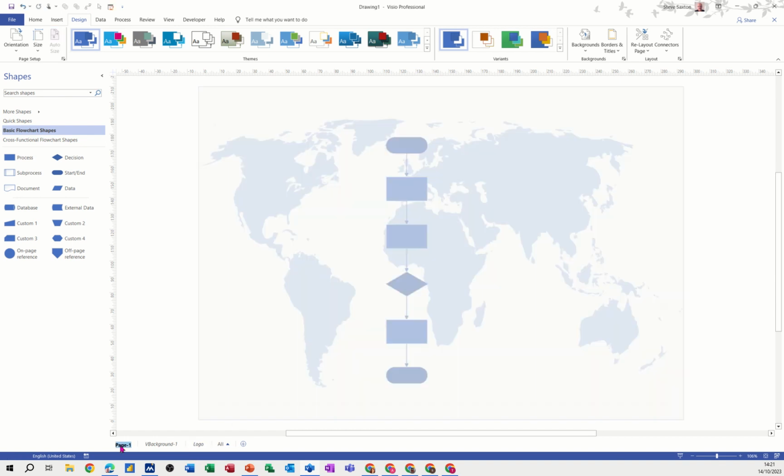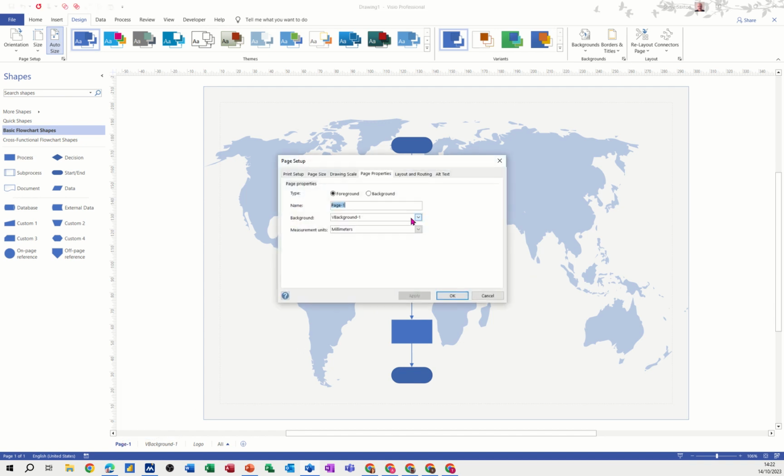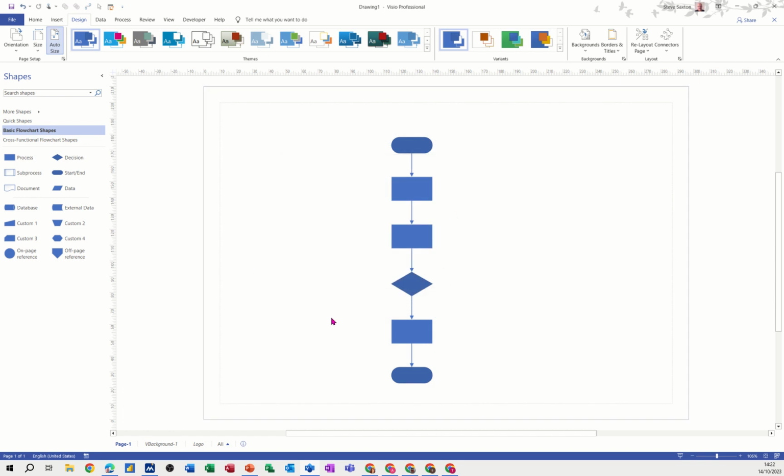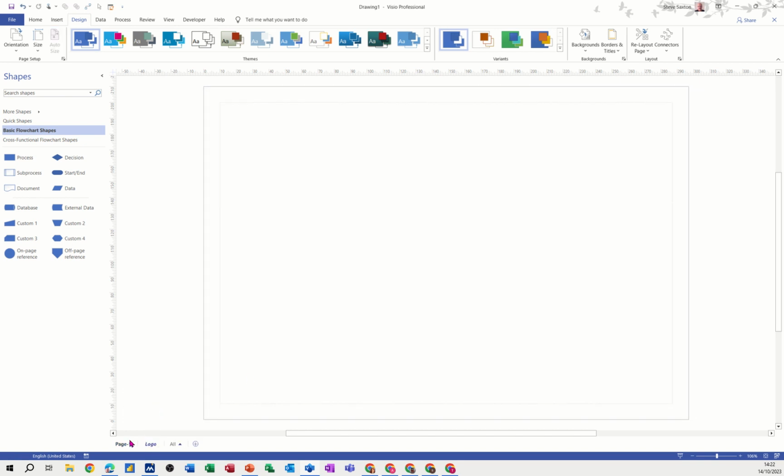If I click into page 1, I've still got that. If I go into page 1, right click on it, page setup, I change the background to logo, which is blank at the moment. That gets rid of the world. I can delete that world page completely. So now my logo page is waiting for me to put something on it.